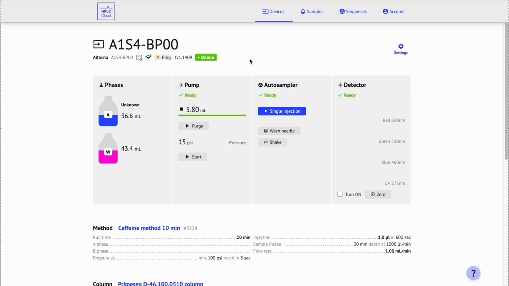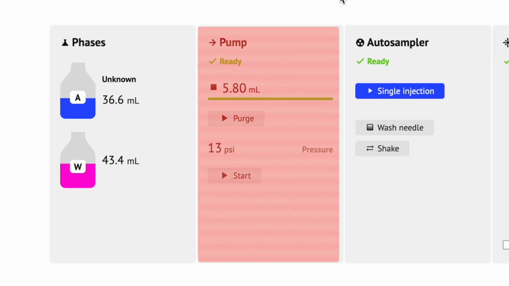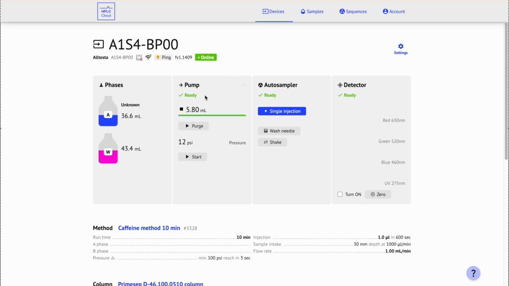Purge. The Purge function is used to change the solvent in the system or to remove air bubbles that can affect the accuracy of the analysis. To start the purge, you need to click the Purge button.